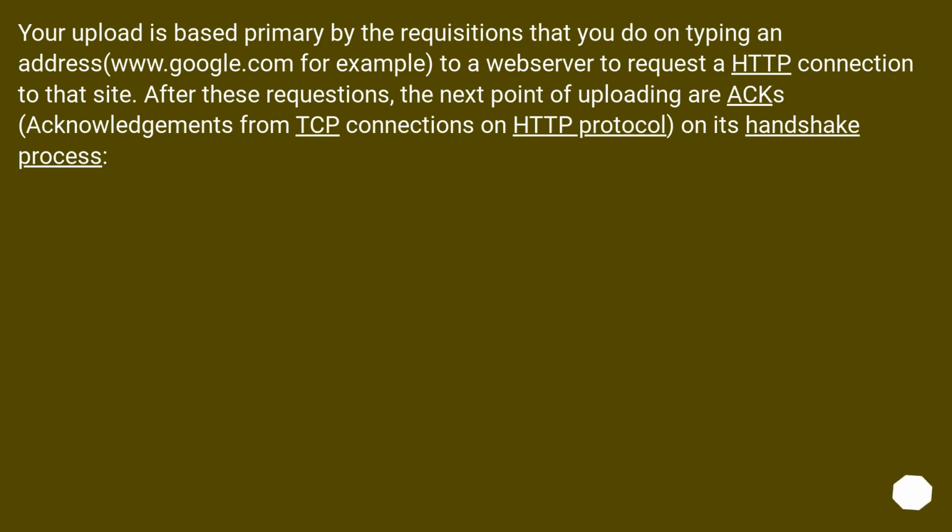Your upload is based primarily on the requests that you make when typing an address, www.google.com for example, to a web server to request an HTTP connection to that site. After these requests, the next point of uploading are ACKs, acknowledgements from TCP connections on the HTTP protocol, in its handshake process.